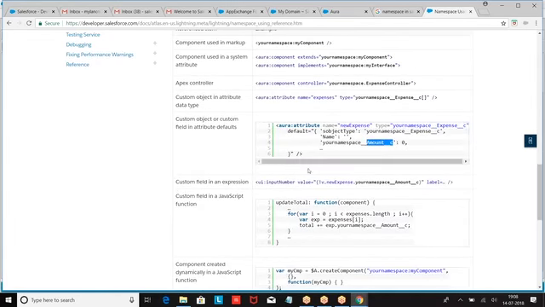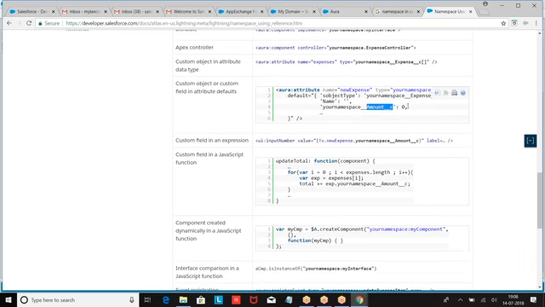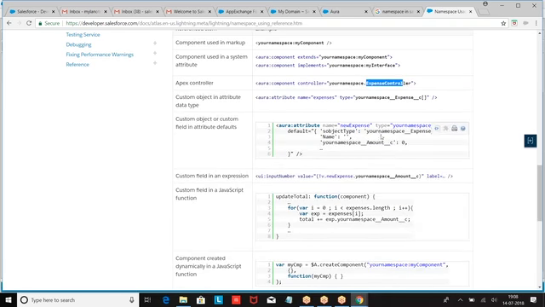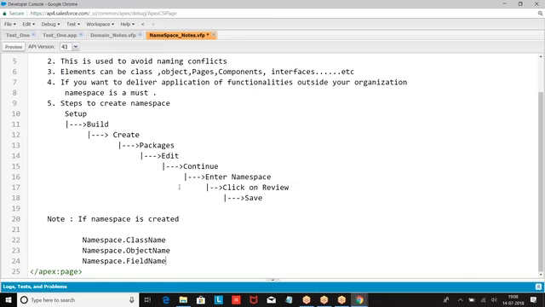So your namespace underscore object, namespace class name, namespace class name. If it is an object, namespace underscore object name. I'll give you here. Field name. Satish. Yeah.